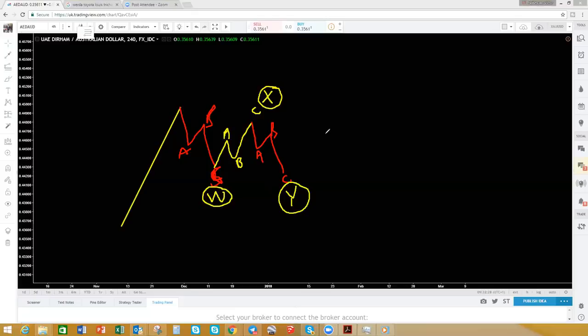Okay, so what could happen now is you could get a third one, a third correction. I'm just doing zigzags here, but it can be any type of correction. So let's say you've got another ABC here.